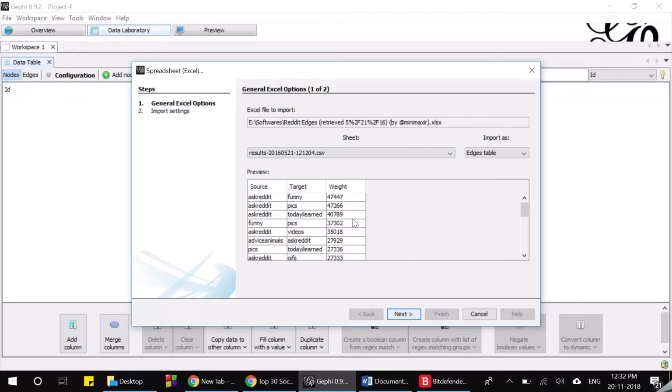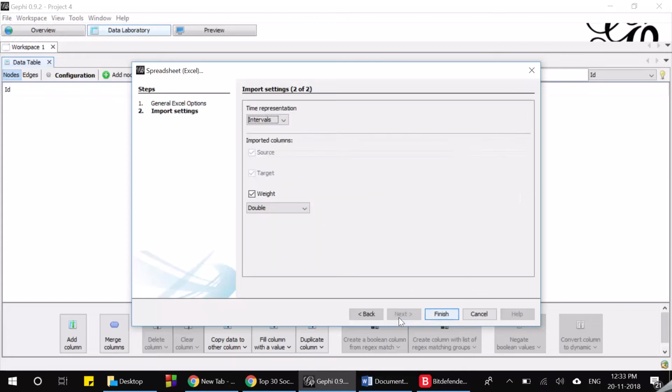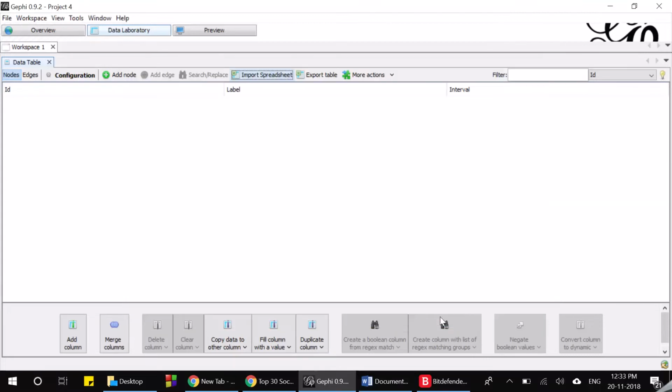So here it is. This is the data. These are the source, this is the target, and this is the weight between the nodes. Make sure you import it as an edges table, since these are the edges and nodes kind of format. Now when you click on Next and then Finish, your data will be imported. So now it is getting imported.